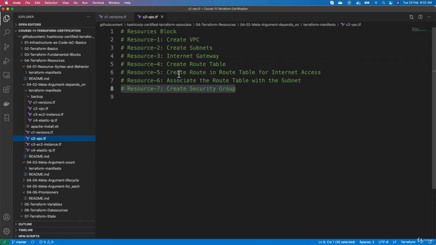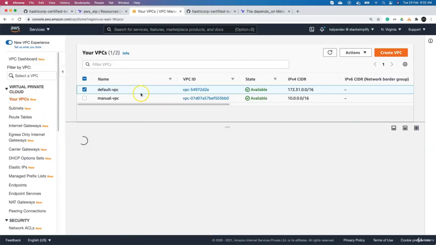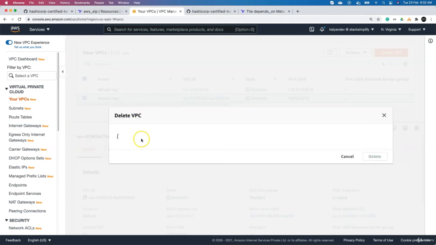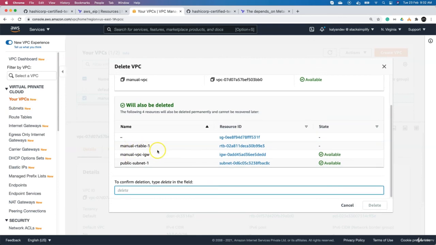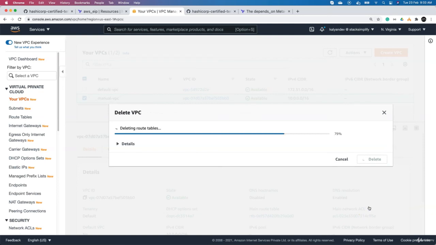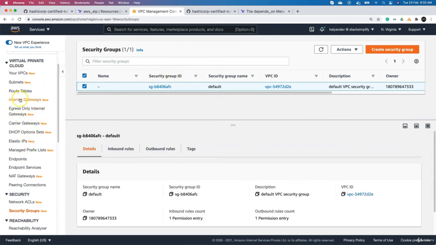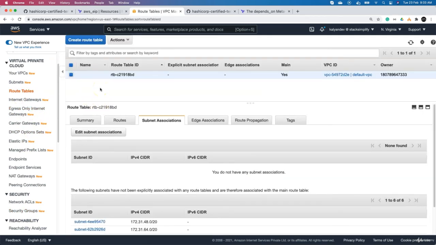So in that line, this is the thing we have completed. This completes the creation. Now we can go ahead and delete the manual VPC that we have created. Once we delete it, all the underlying resources we have created so far, the manual route table, manual VPC, IGW, the equivalent security group and the public subnet, everything will be deleted, including the security group. So let me delete this. It deleted everything. If you even go to security groups, nothing is there. Everything you have created related to this got deleted.